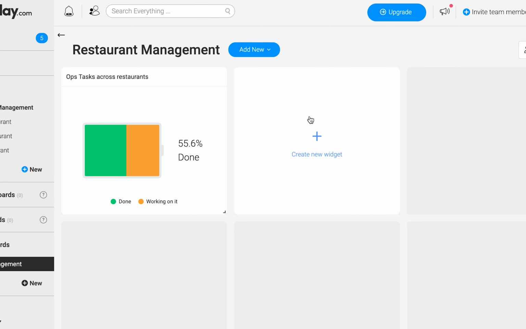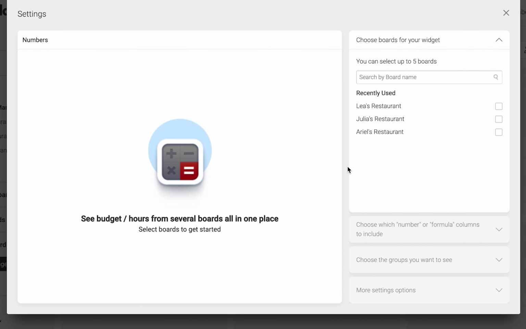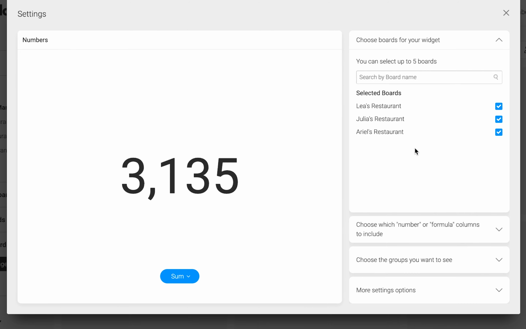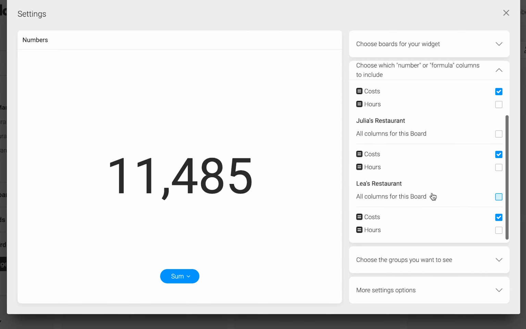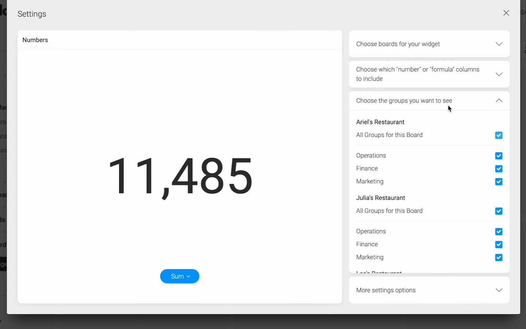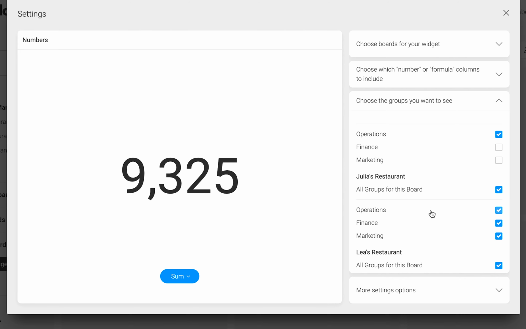Another widget that is useful is the numbers widget, which will help you see information from numbers columns across multiple boards. Again, first of all, select the relevant boards you want to be included here. Then choose which number or formula columns to include. In this case, I want to see costs for each of my restaurants. And finally, you can also choose specific groups. Again, I just want to see operations costs, so I will pick operations for each of my boards.